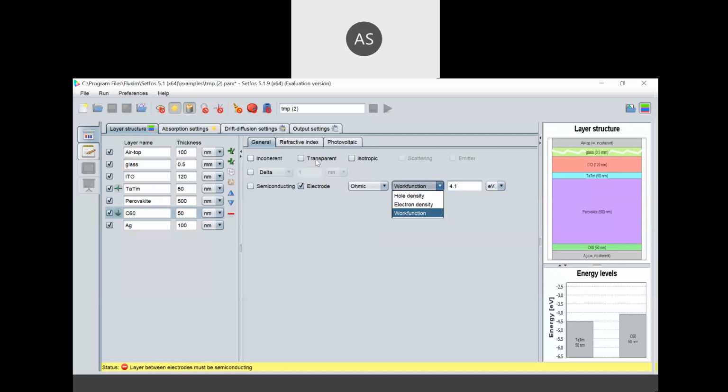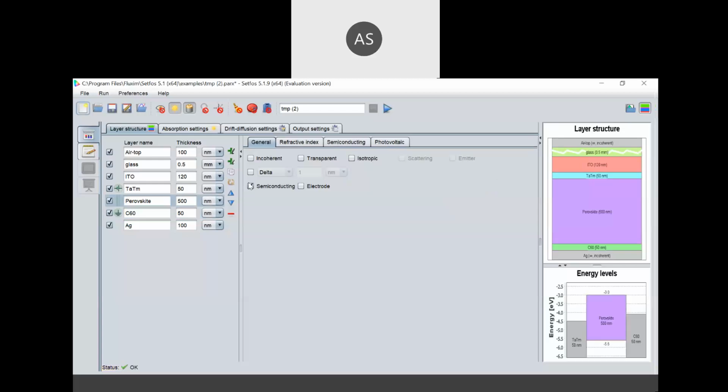You can define incoherent, coherent, isotropic, scatterings. Now next there is the middle layer, which is called the semiconducting layer. So I activated it, and according to that you can find the energy levels.